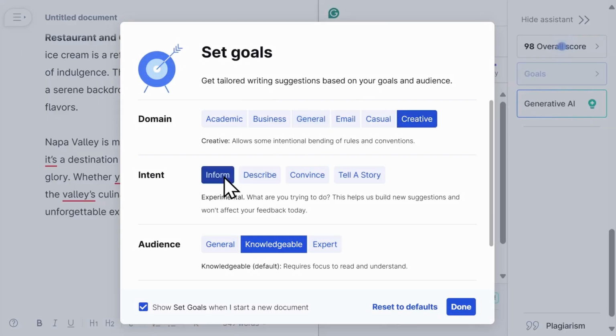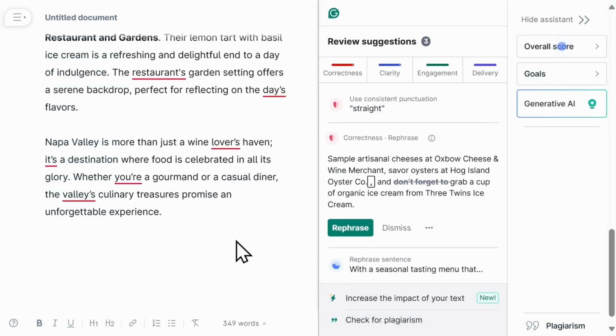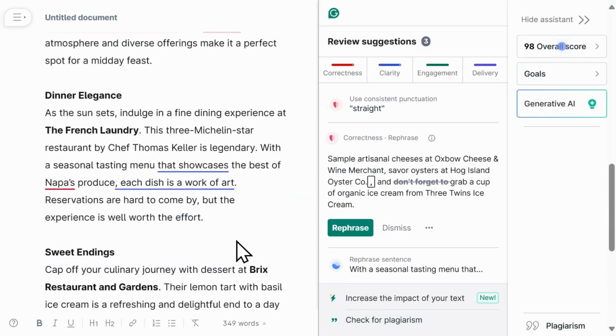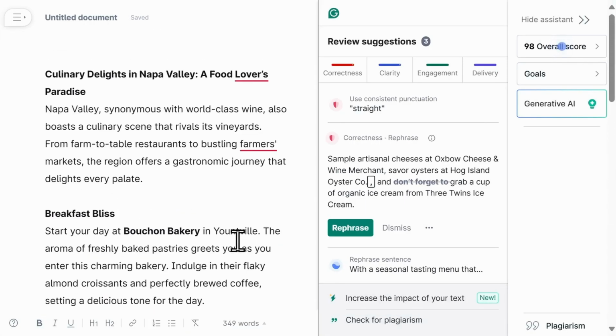Once you're signed in, the first thing you'll notice is the clean and simple interface. On the left, you'll see a panel where you can create new documents or open existing ones. On the right, you'll see your document's grammar, spelling, and style issues. Let's look at the core features Grammarly offers.